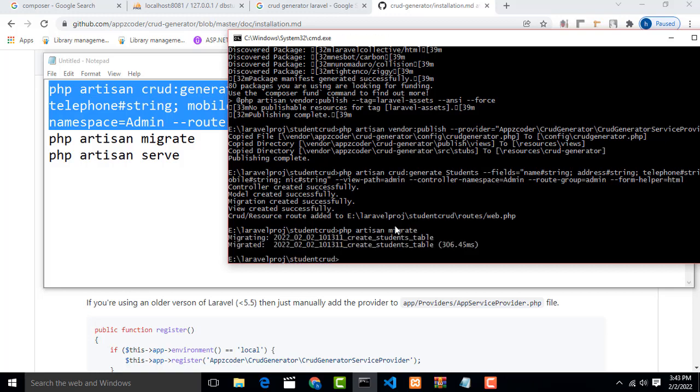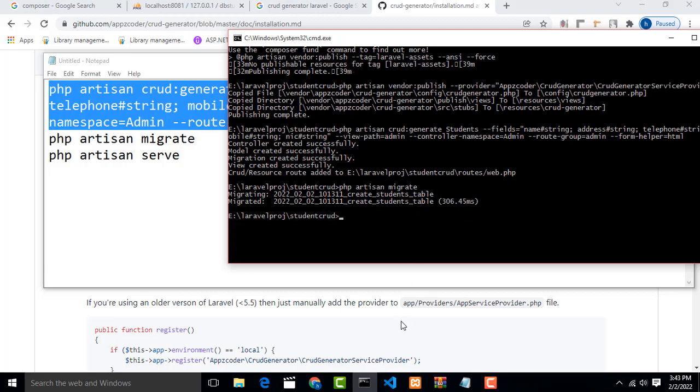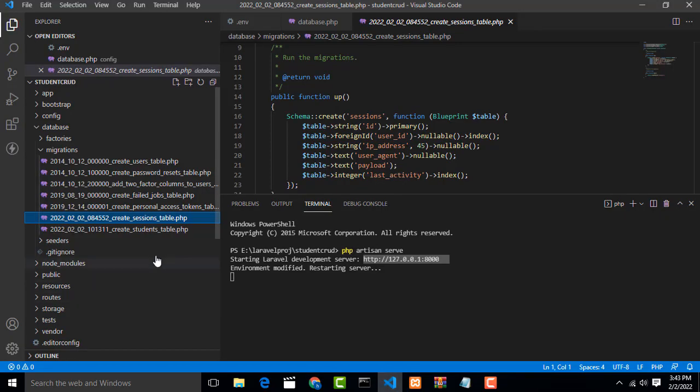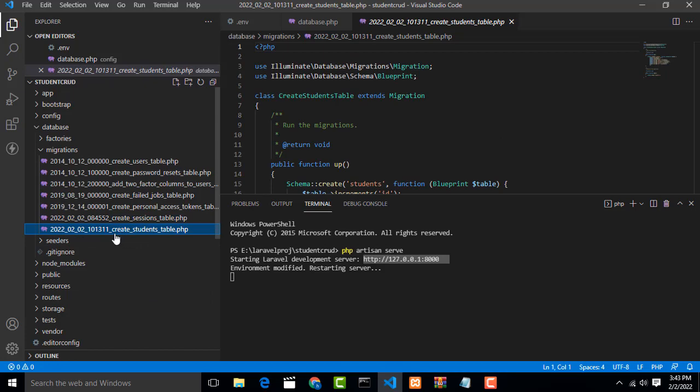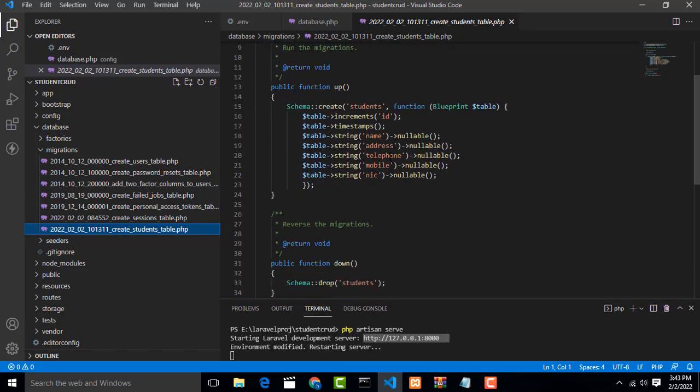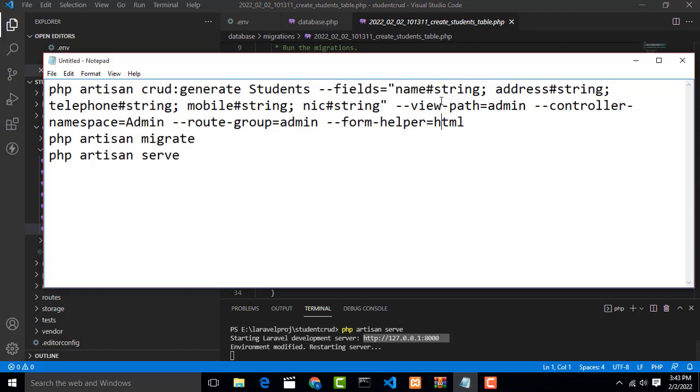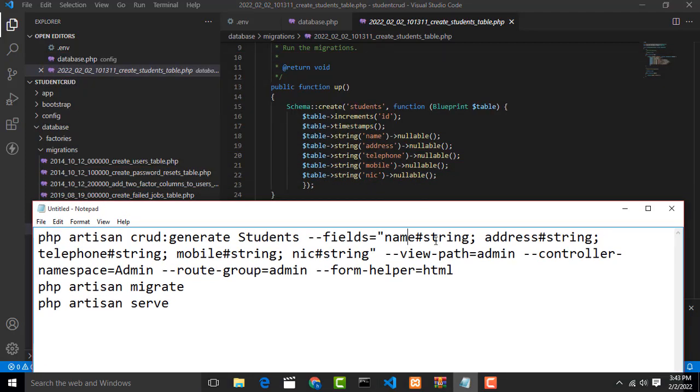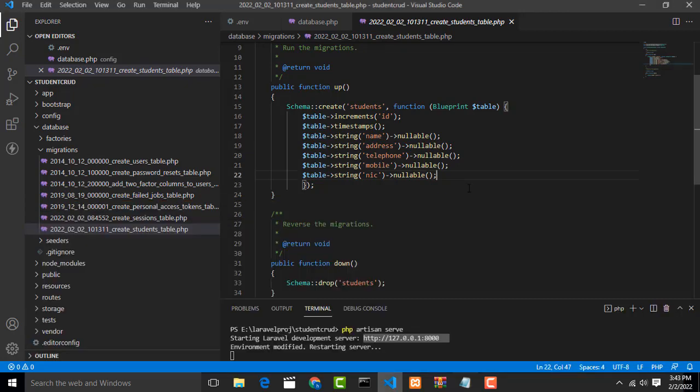Press enter key. Now your migration will be successful. Now you just go to the database. You can see here the new table has been created with the name of students. Student has the following fields: name, address, telephone number, mobile, NIC number, and all the stuff. All the stuff is done. Perfect.